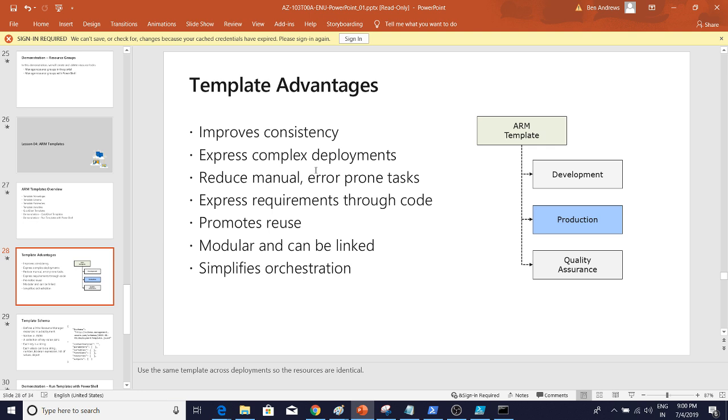It expresses requirement through code. So whatever you want to create, it is created within the code which are within the template, and that code can be reusable. So it promotes reuse. It's not like you can use a template only once. You can reuse it. You can create multiple environments out of it. It can be modular and it can be linked.